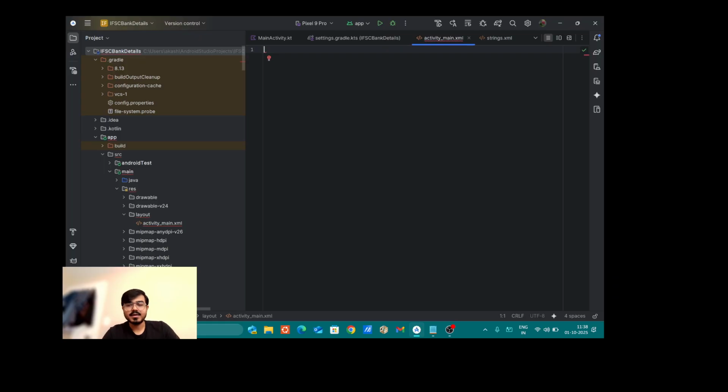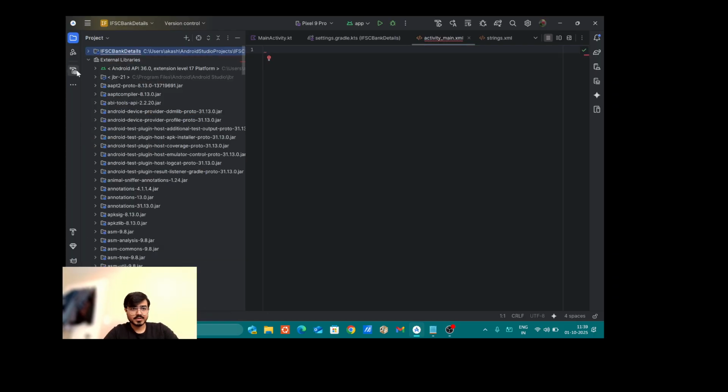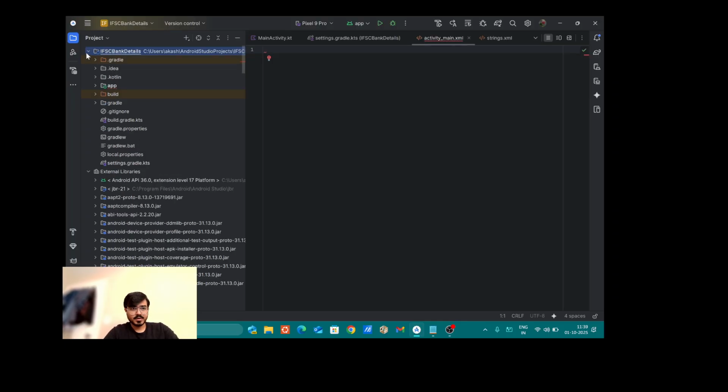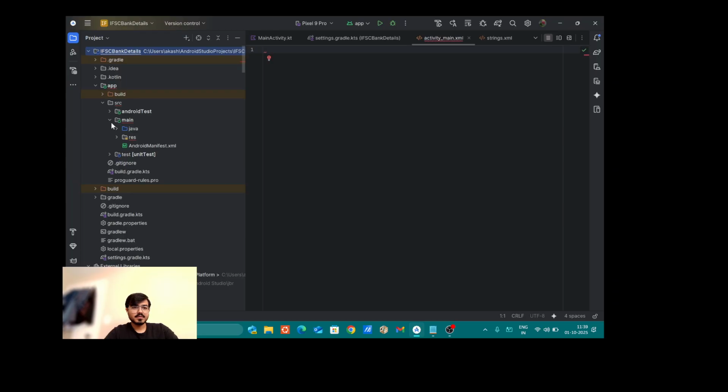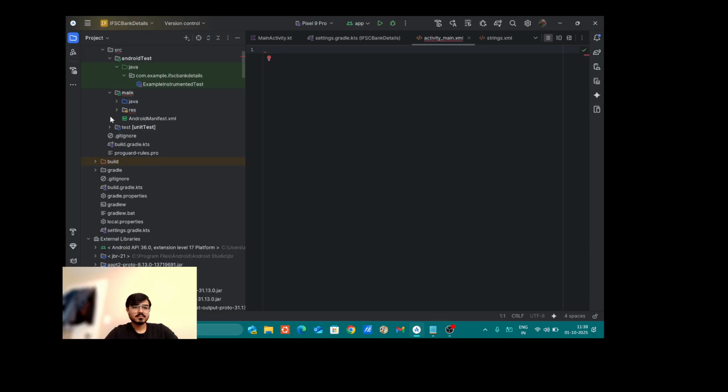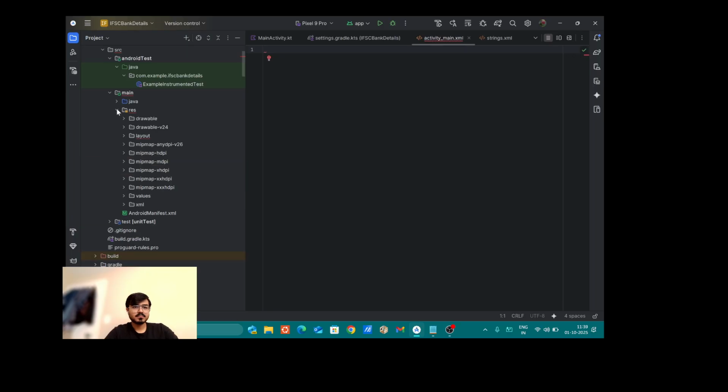Okay, so let's build the UI in XML. When you see your project looks like this, open the app folder, then go to src, then main, then layout, and here is activity_main.xml. So when you open it, it opens here.